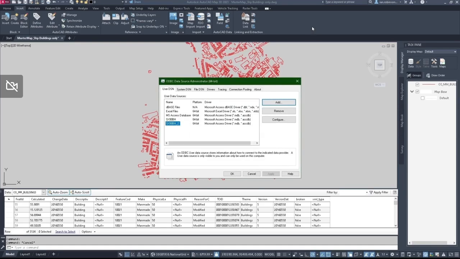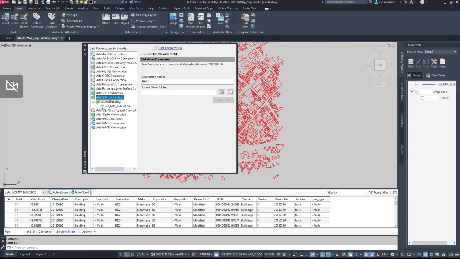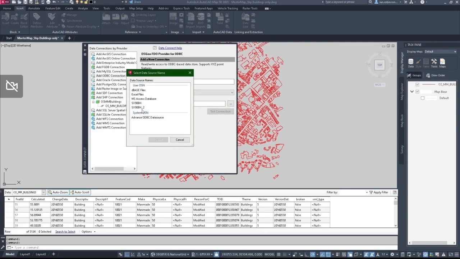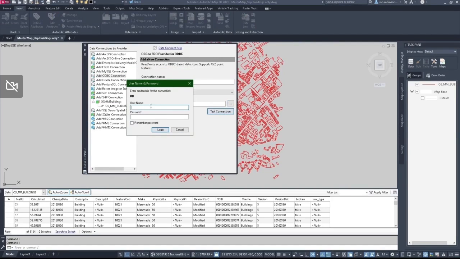All right. So let's go and connect to that. So we go Data, Connect to Data. And it's an ODBC link. And we'll just call this one Building Heights. And we'll go and find it. And there it is, the one I've just created now. Select and test the connection.